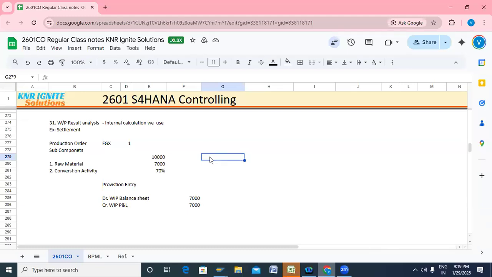What we need to understand at the cost element level is that whenever you create a GL with category 31 with WIP analysis, this is only for internal calculation purposes, which you will see in detail in product costing. But you can estimate how much cost is involved, how much conversion activity. Everything you can see in the product costing.